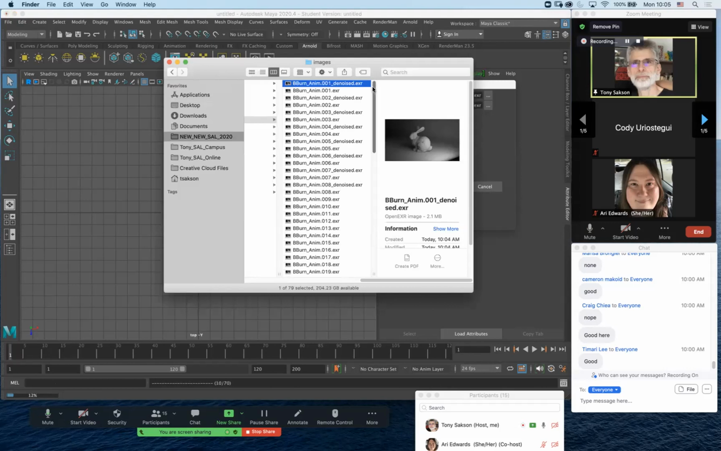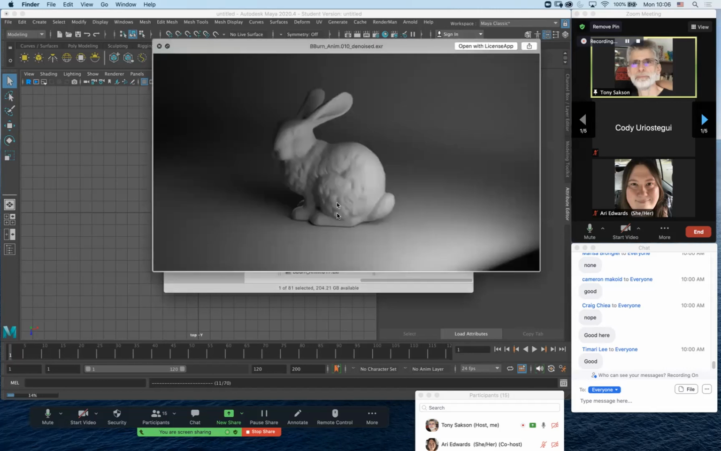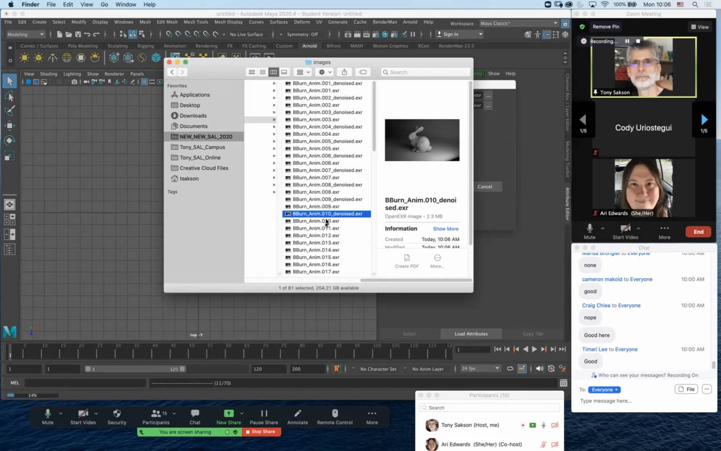Now, the nice thing is if for some reason Maya crashes and you have to start the denoise again, you should be able to start where the last good denoised frame was. So here, just make sure, yep, that's a full frame. So right now, if Maya were to crash, I could start at frame 11. So all I would do is go in, instead of selecting the first frame, I would select frame 11, let it finish denoising. Does that make sense?